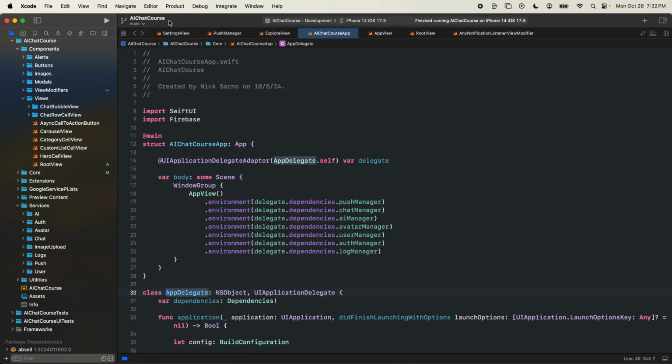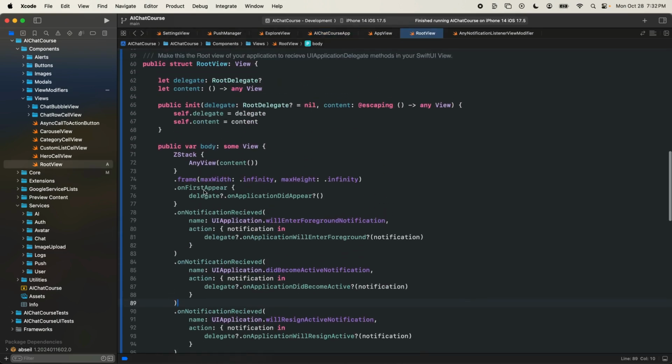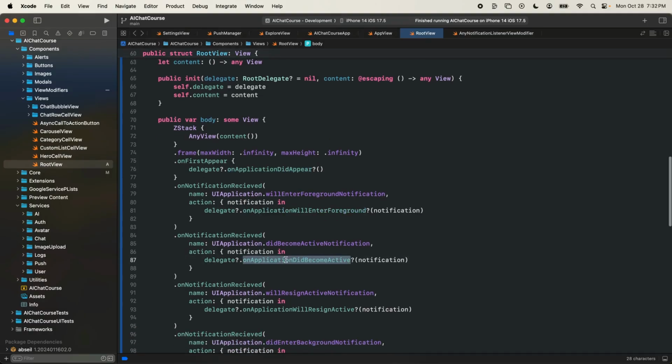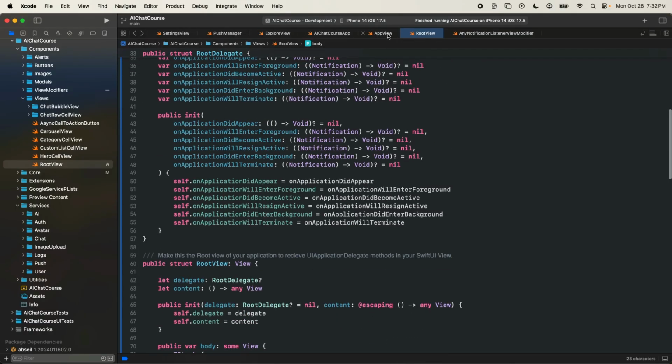And so in this method here, I just have on first appear, which is a replacement. So rather than did finish launching, we're going to use on first appear here, which is a little different, but relatively the same for the code that we want to trigger here. And then just actions for the rest of these as well. So now we can go into our app view.